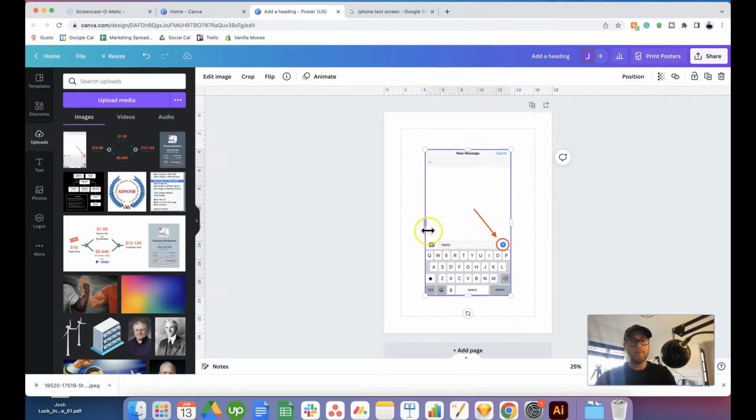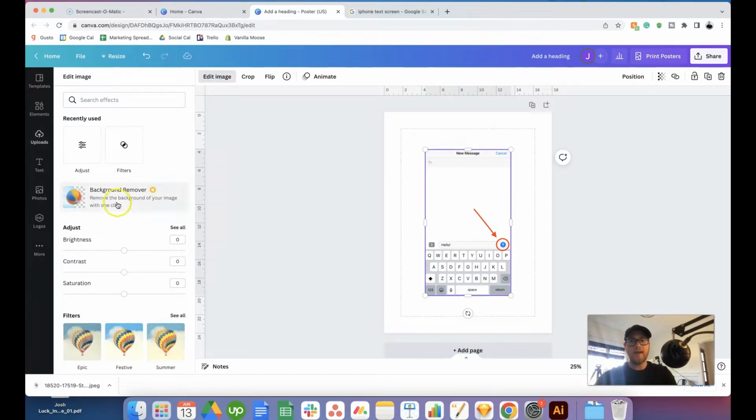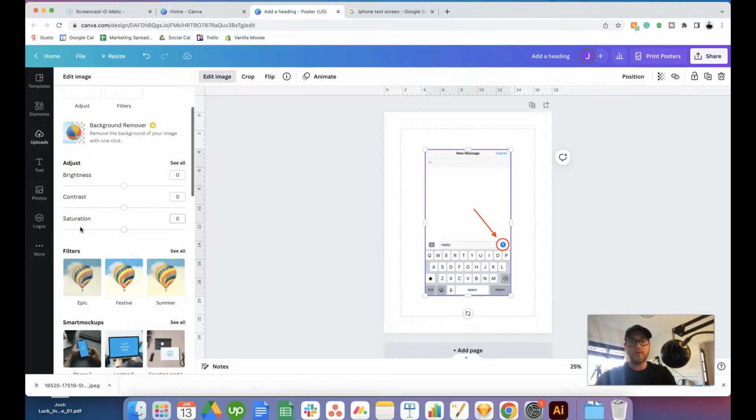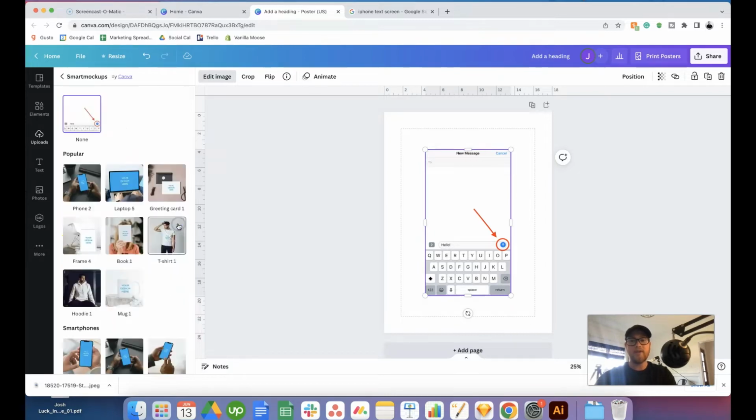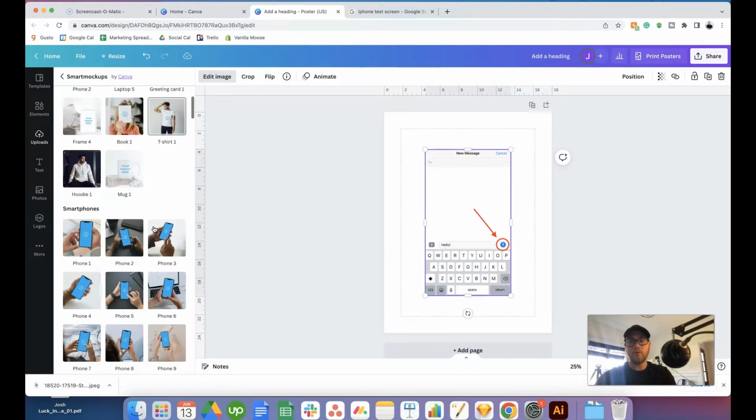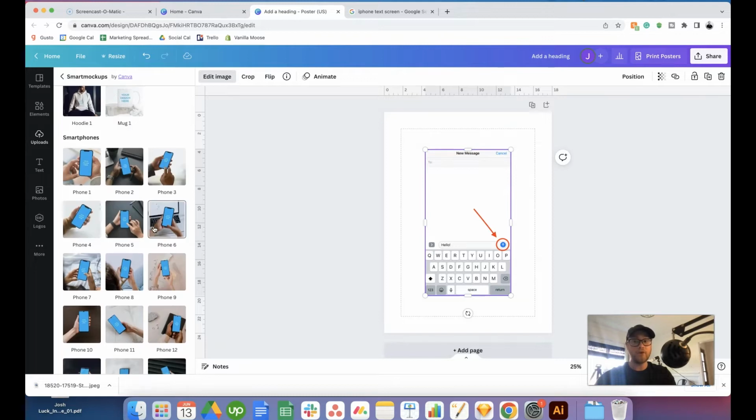So if you click on the image, just go up here to Edit Image, and where we were before, just scroll a little bit down and you'll see Smart Mockups. If you click See All, you can see a full array of different mockups for you to choose.